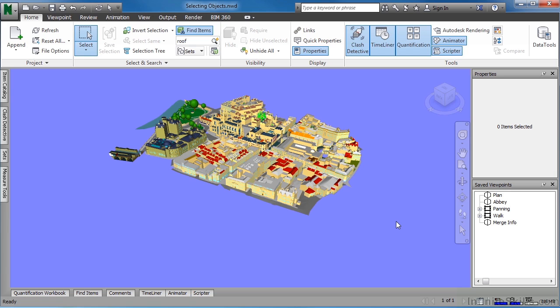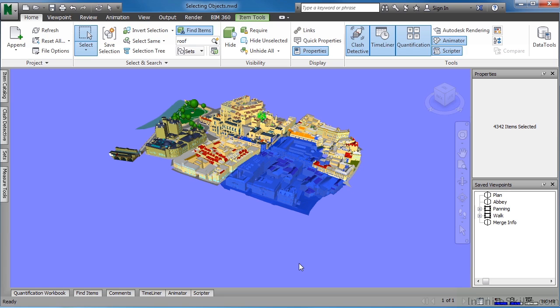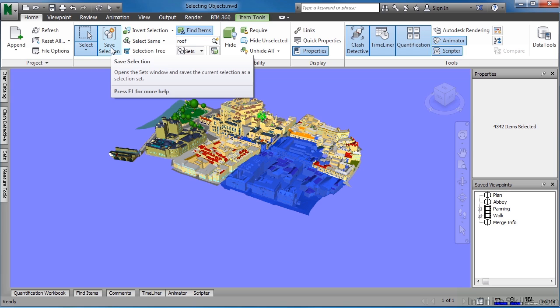But to do that, we once again need to select some objects. So again, let's window around some objects. Then, after windowing around those objects, let go of the button. You'll see all those objects have now been selected. And if we want to save this selection so that we can select it again in the future, we can come up here to Save Selection.